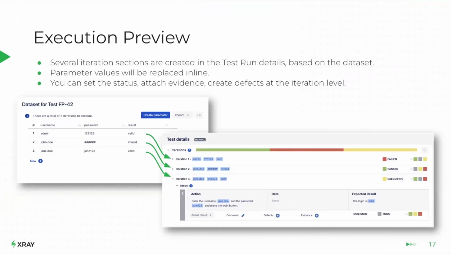In the test run view, it will automatically create a subsection per dataset iteration. Parameter values will be inserted into the steps, so reading each of them will feel no different from traditional test design. And probably the most important part, you can handle execution details such as status, evidence, or defects at the iteration level.